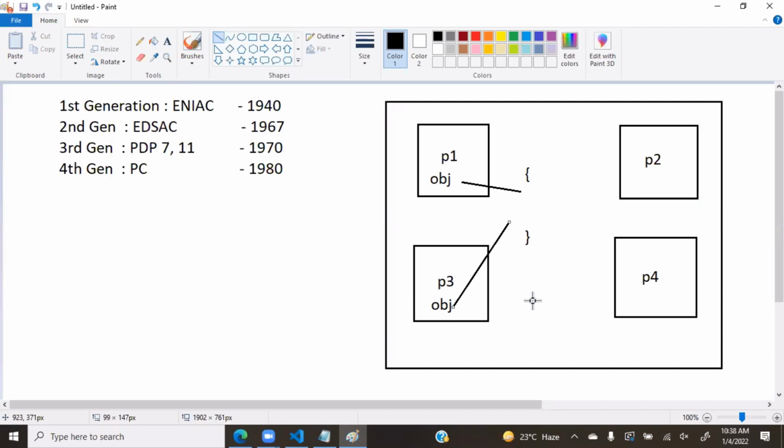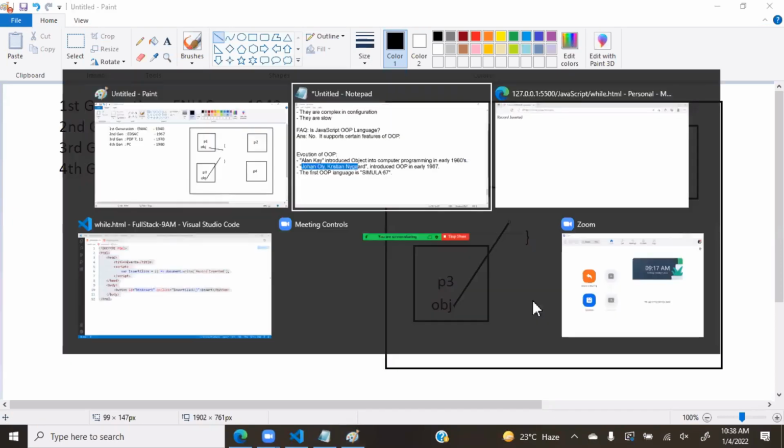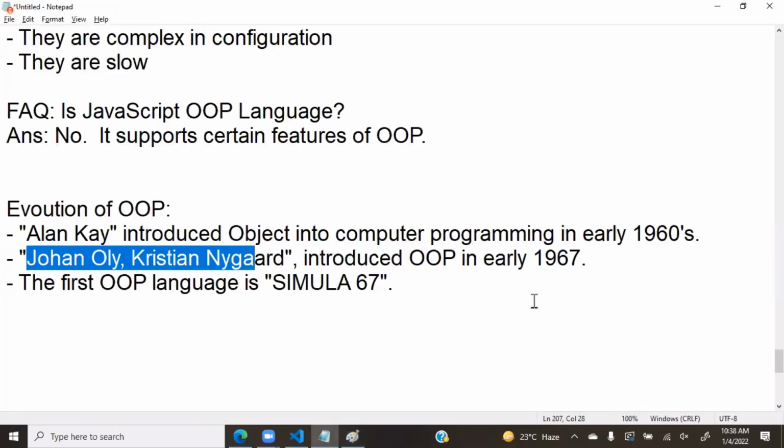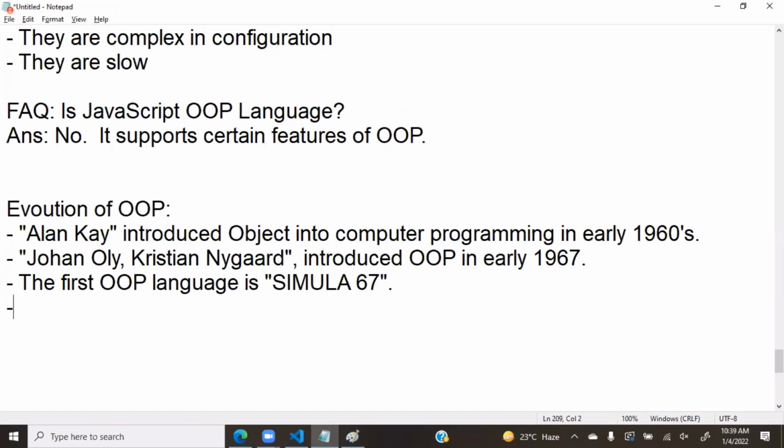This concept was introduced by these two people. These two people invented the concept of object-oriented programming. The main concept was code reusability. They introduced a concept called code reusability, and it was first used in which language? Simula 67. It was used in Simula 67.